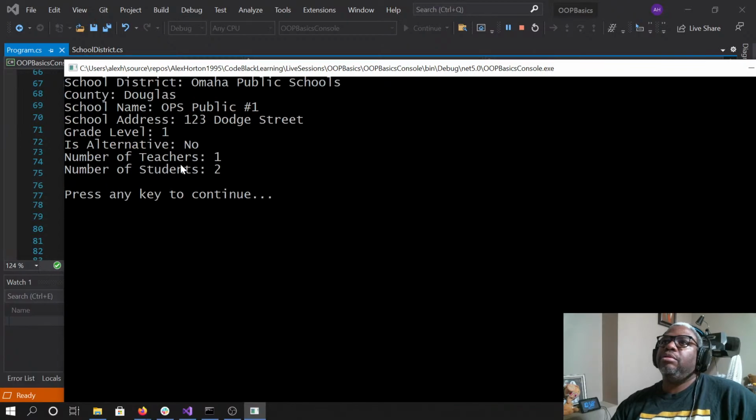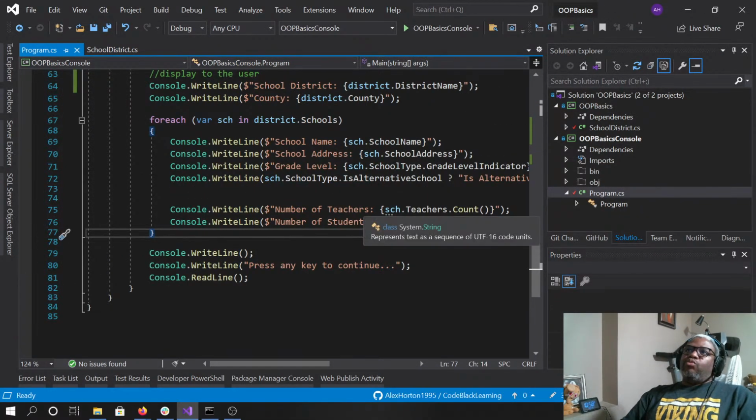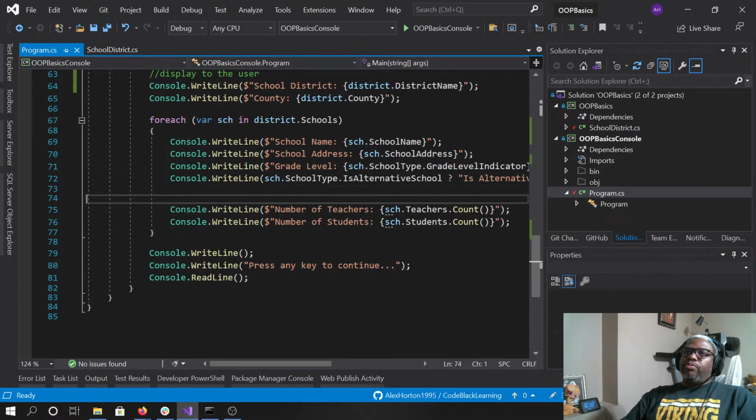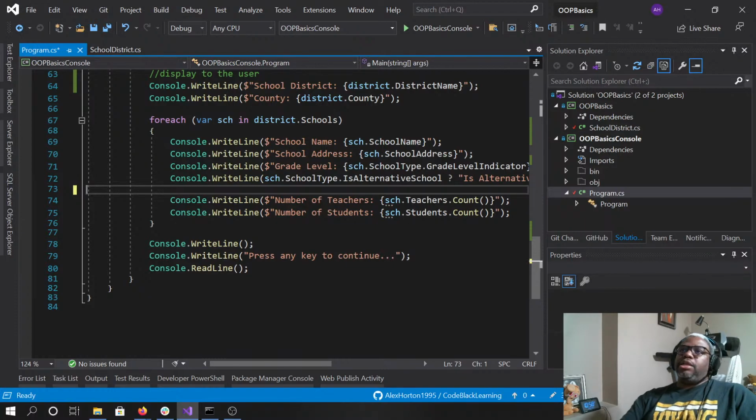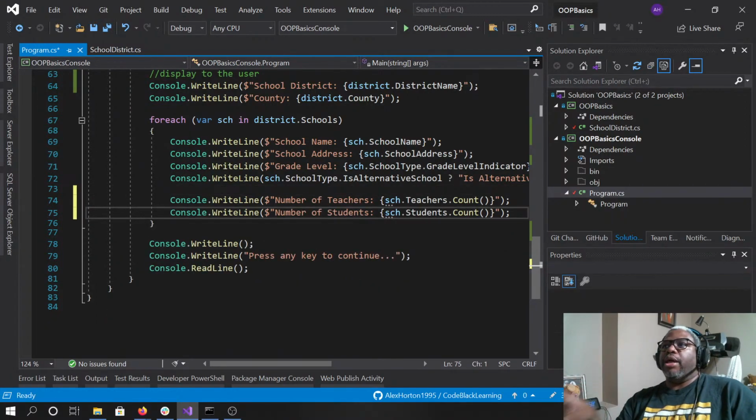Yet again, one teacher, two students, and so on and so forth. Let's say I want to get information on those students. Then I need to create another loop like I did here, and I'd probably put it underneath here and loop through it and display all my teacher names and so on. But anyway, that's the 4 pillars of object-oriented programming.